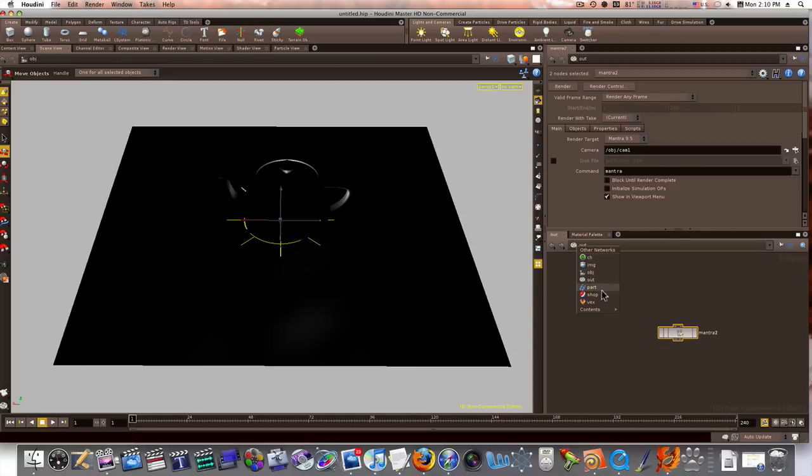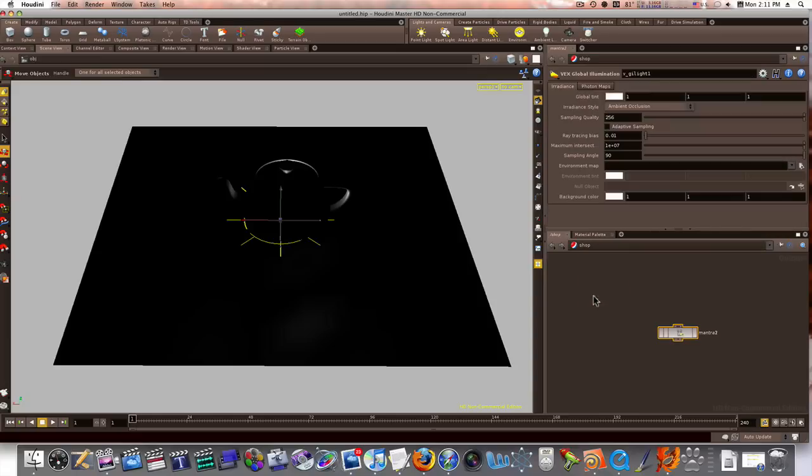Let's go to our shop network, make sure everything's set up. I'm going to take my global tint to 2. Sampling quality is how good and how well it's going to look. I'll reduce this to 64 and you'll see that the speed of the render will be a lot better, but it won't be as sharp.